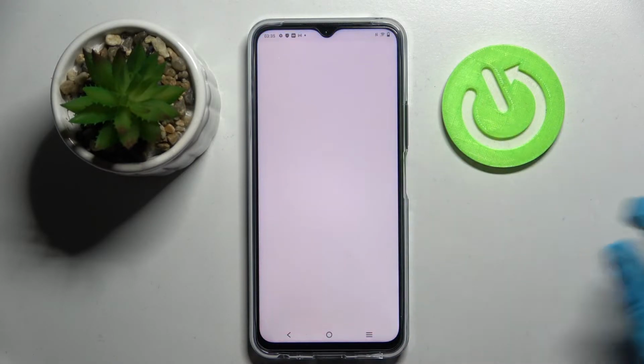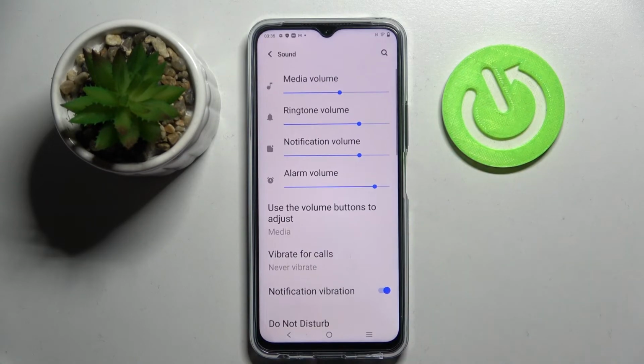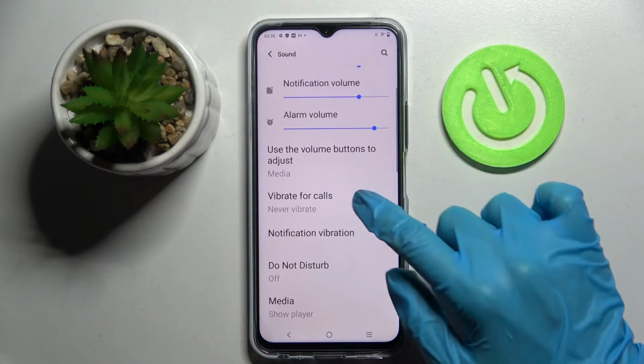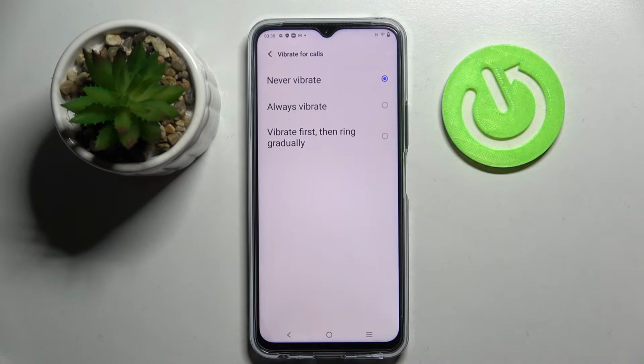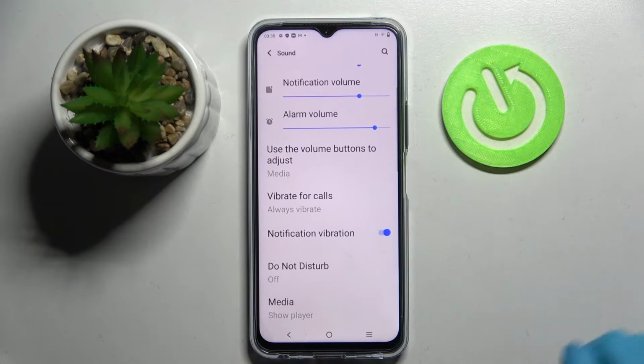First of all, go into settings, then scroll down a bit, choose sound over here, and now click on vibrate vocals. Over here, select one of those options for your incoming calls: never vibrate, always vibrate, or vibrate first, then ring gradually. I will go with always vibrate, so I have to tap on that one and go back.